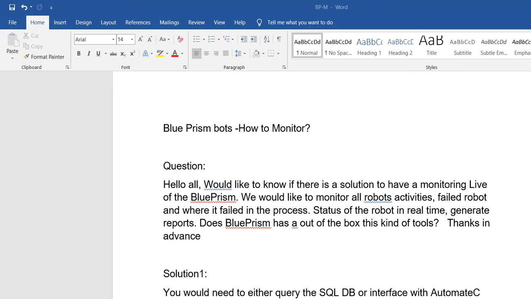Here the thing is they want to monitor all the robot activities, maybe the headless automation or attended automation. So how the robots are failing, what is the reason behind that, and the status of bots in real time, and they want to generate the reports for the bot status before and after the bot completion. So how can we achieve that?